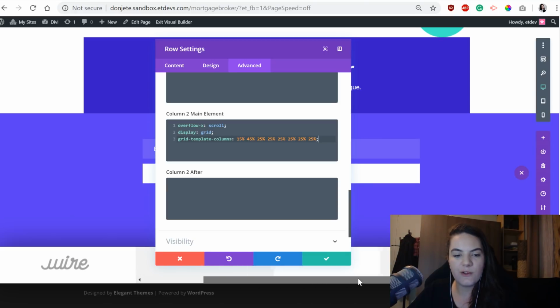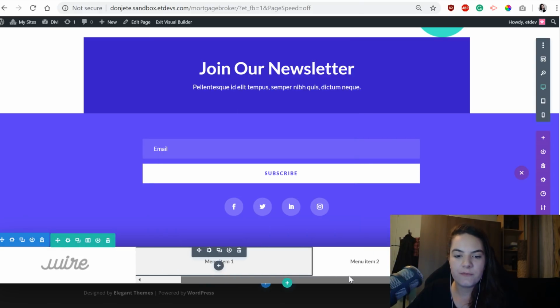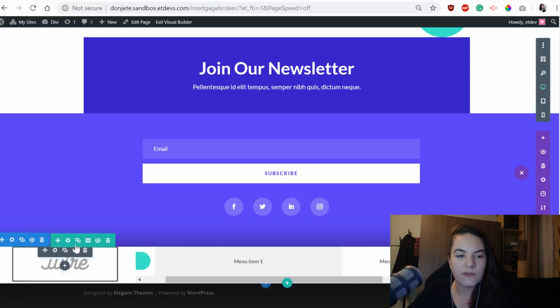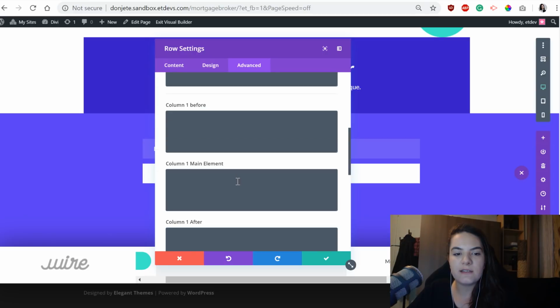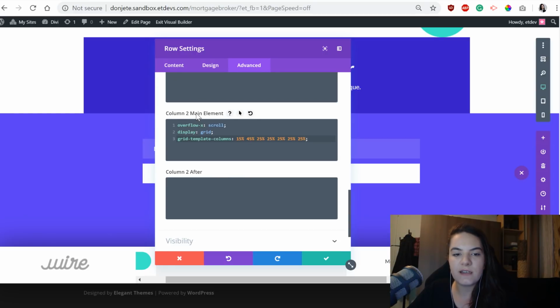So here we have the swipe scroll effect. Obviously you can get rid of one of these percentages over here because now we don't have 8 grid columns, but we have 7 instead. So here we have it. Again, change the column structure, place the image module containing your logo in the first column, and then add the CSS code to the main element of the second column instead of the first one.